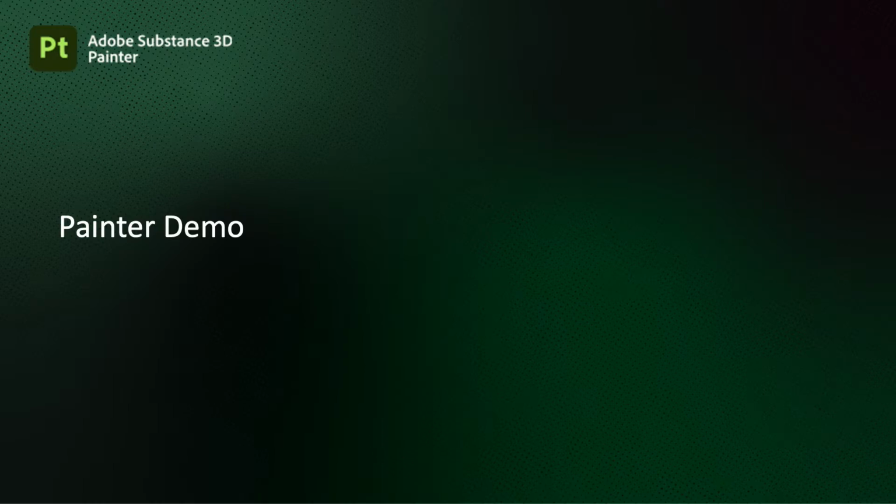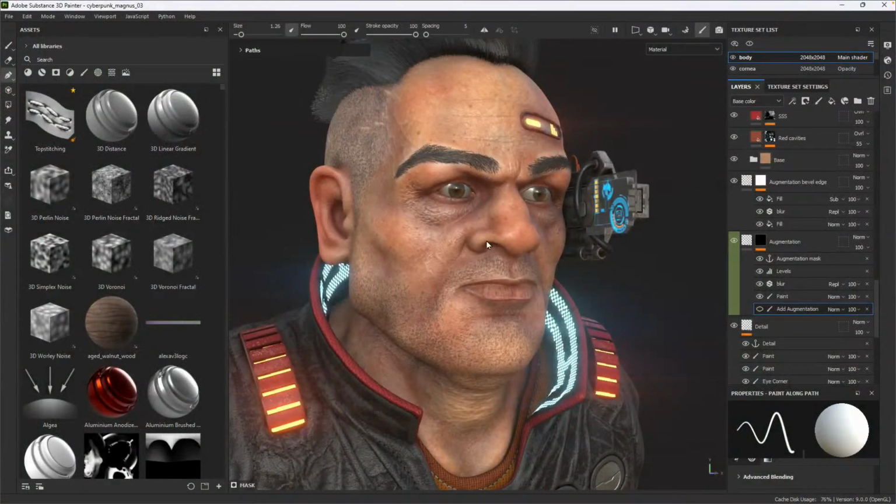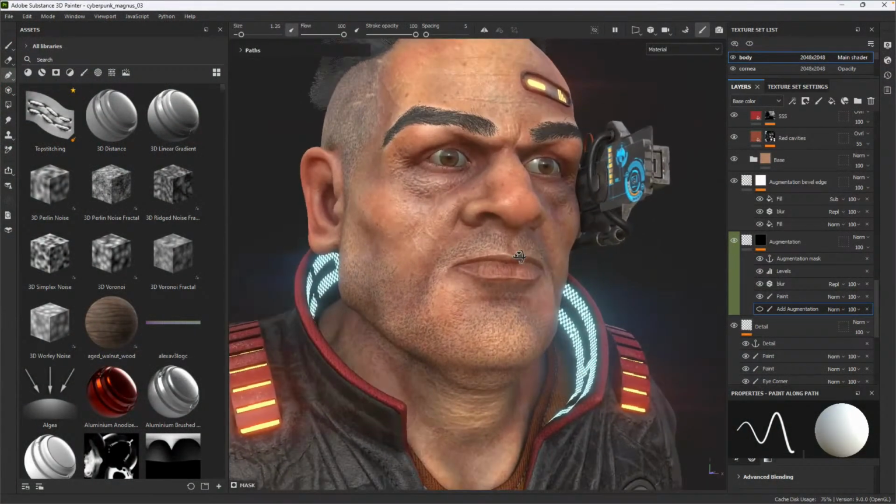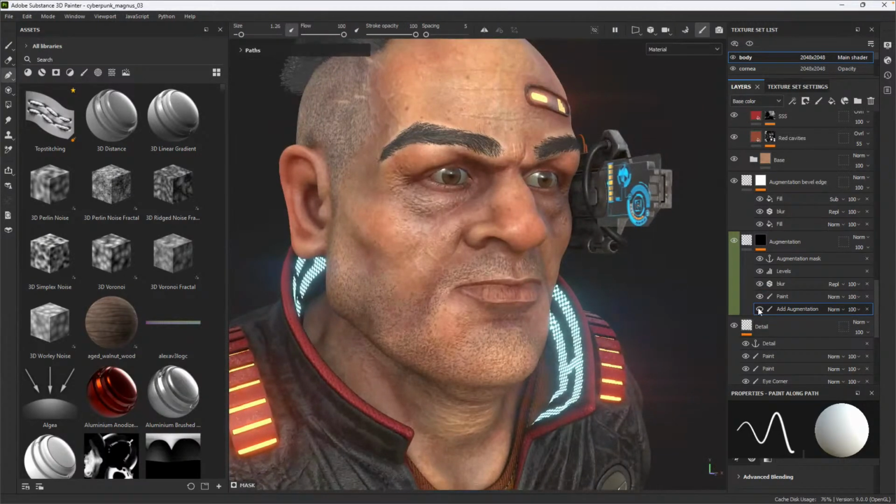So now we're going to jump into Substance Painter, and I'm going to go over how the Path tool works. What I'm starting with here is an old character that I created, and I want to look at maybe adding some augmentation to his face.